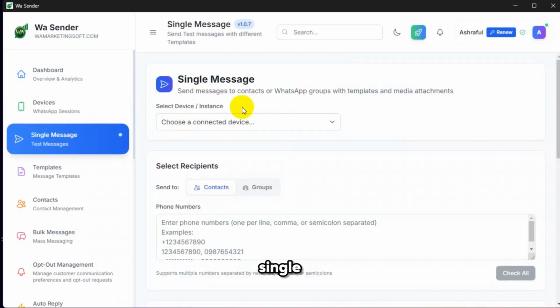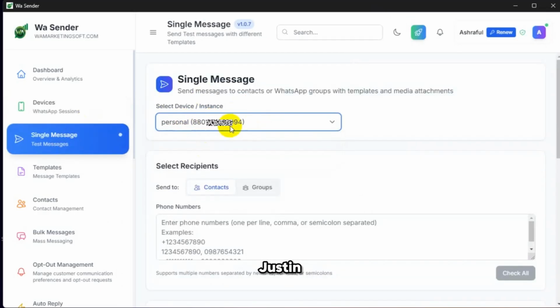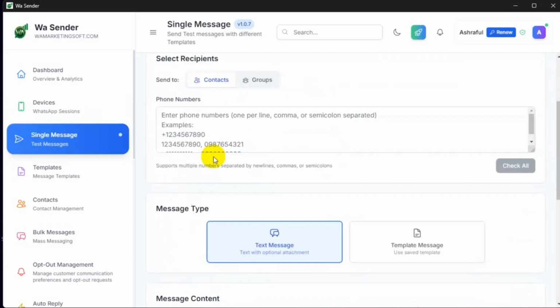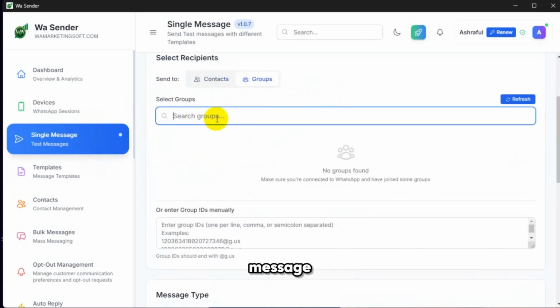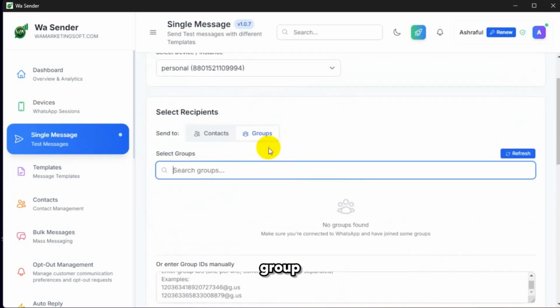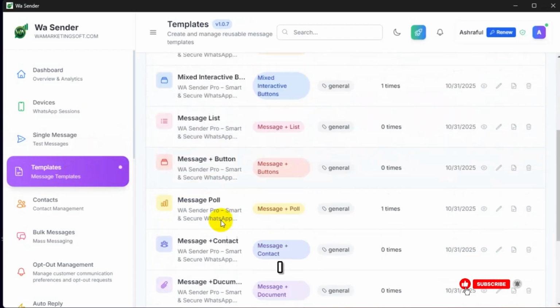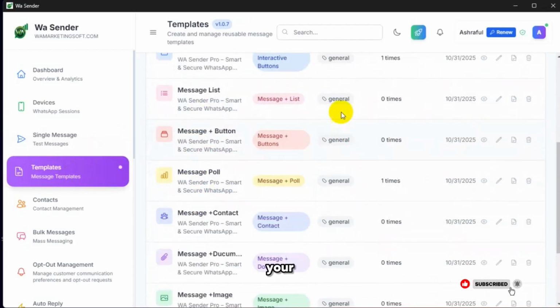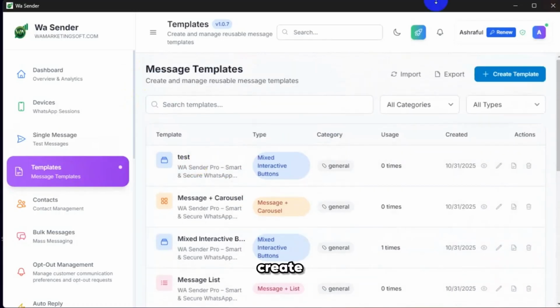So here is the option for single text message sending, just click the option, and you enter the number for message sending, and here is the option to copy paste the number. Okay, and here is the group, if you want to send a group message you can do it from here, group message. And template, I also created a template before. For your business, before message sending, you can create a message template.